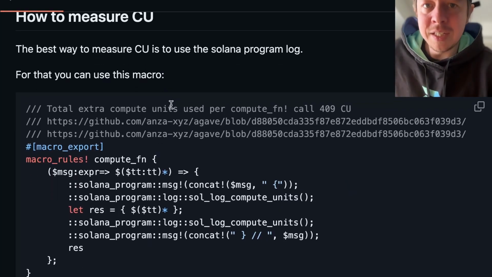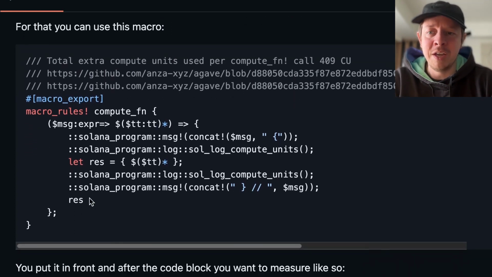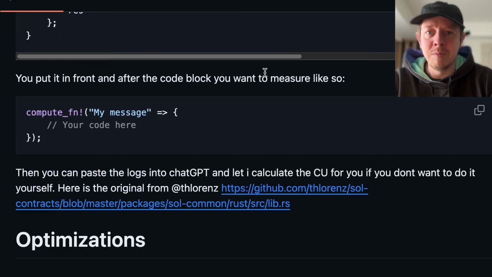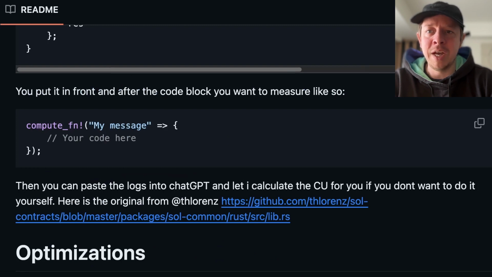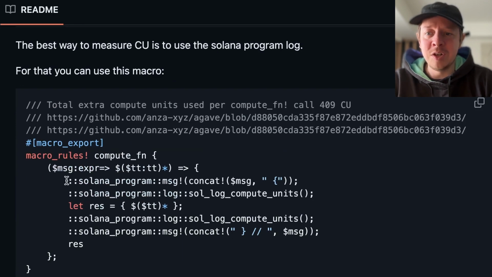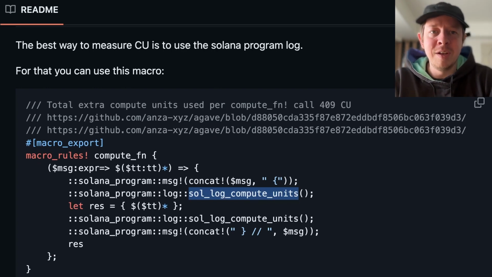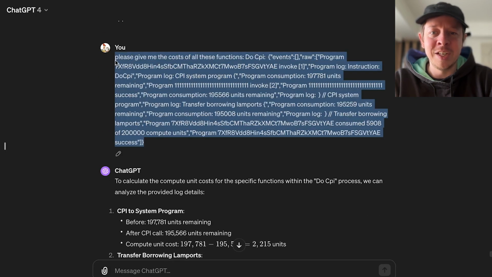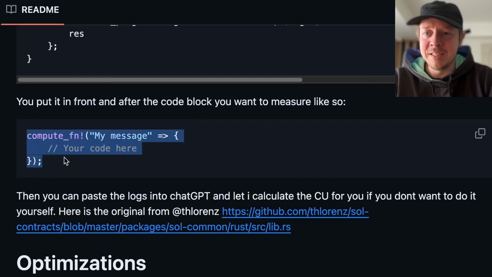Let's jump into it. So this is how you can calculate or print the compute units that your program currently costs. This is a macro. You can also copy it from here, or you just check out the CU optimization repository under Solana Developers. And what it basically does is it just logs the compute units that are currently used in the validator before and after a code block. And then you can use, for example, ChatGPT, and you just paste your logs in here, and it will calculate the compute units per code block. And this is how you use it.